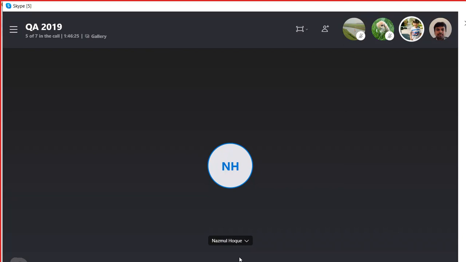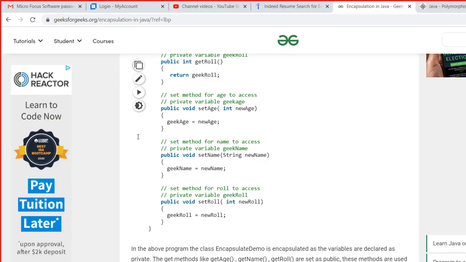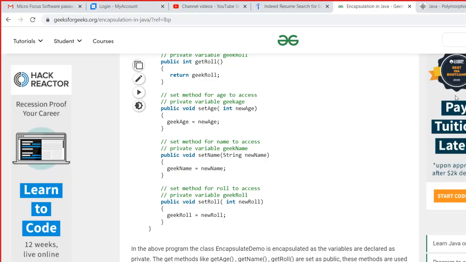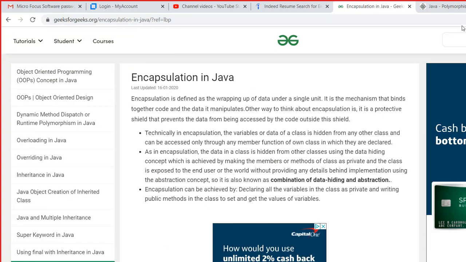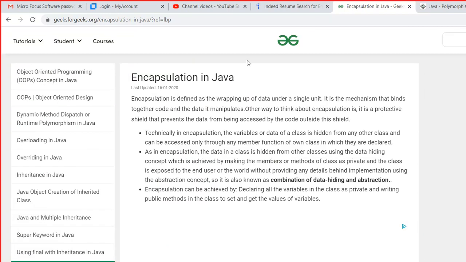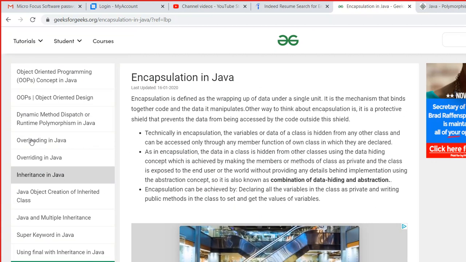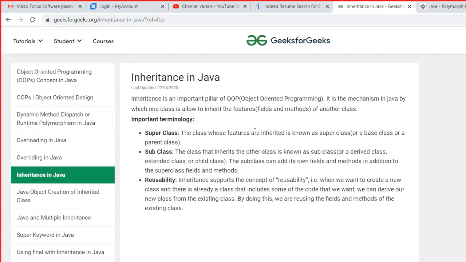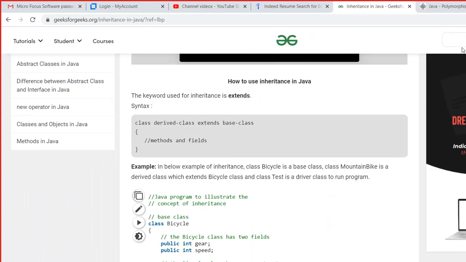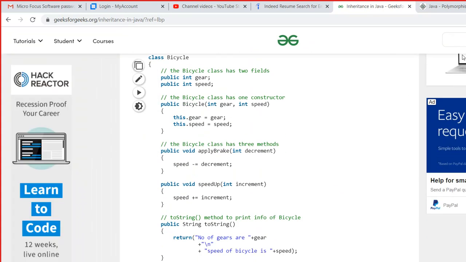Okay, so let's take a look here. This is a good source of information. There are good explanations. Let's say inheritance, right? You will see a good definition and you will see good examples, right? You will see here there is a bicycle class. It has two attributes, gear and speed. There is a constructor here. Can you see? Bicycle, it is a constructor.